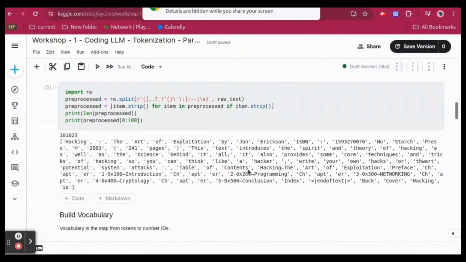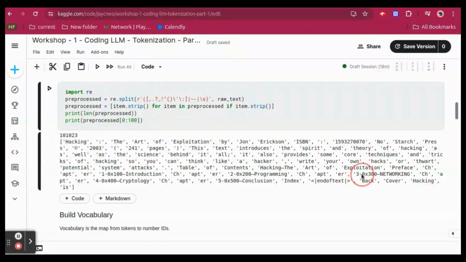Which one? It's broken actually. Maybe this is a special character. This is hacking watermark. Okay. Hacking. Third line. Okay, this one. Interesting, interesting, nice.